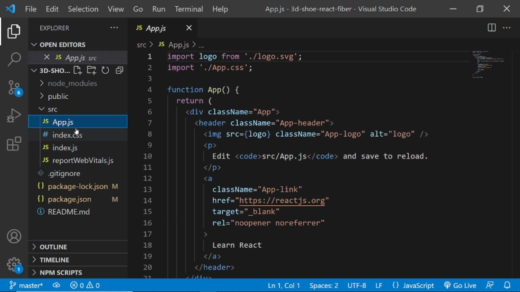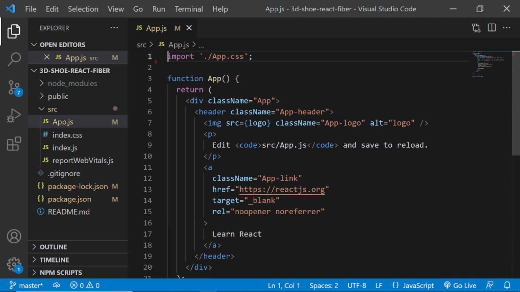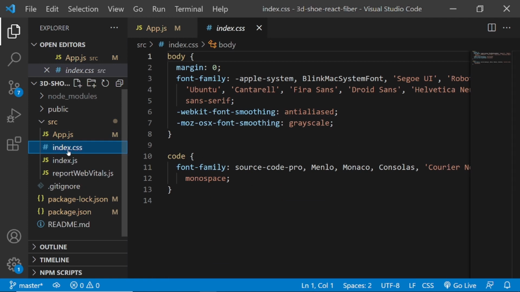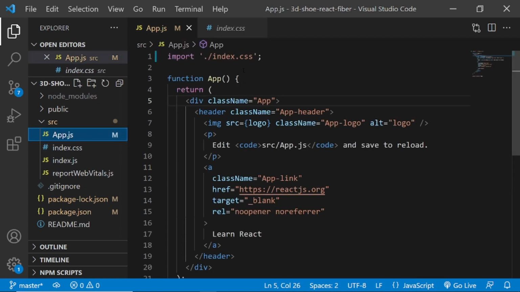Okay, so I'm going to go into the App.js and I'm going to do some cleanup here. Now I'm not going to be needing the logo, so I'm going to delete that, and I'm not going to be using the App.css. I'm going to be using the index.css. So we're going to put everything inside index.css here. Okay, so that's for the styling.